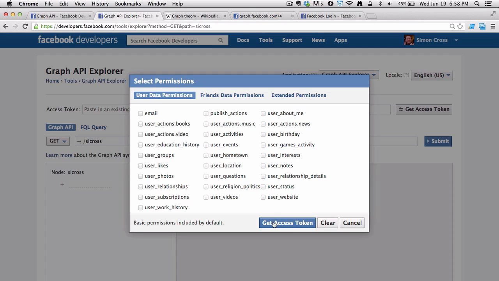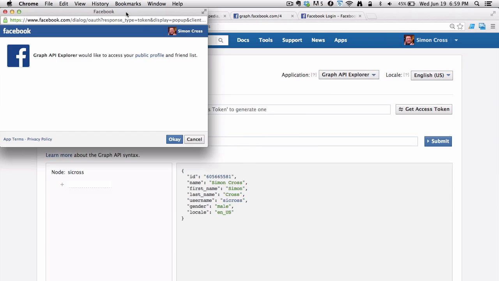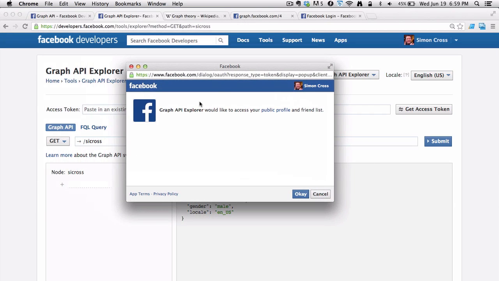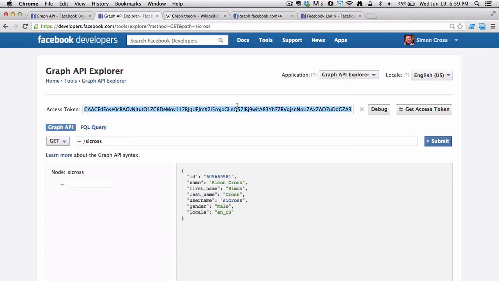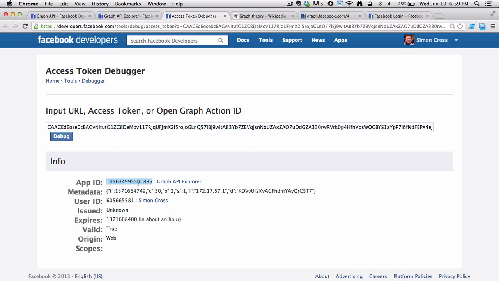In this first case, we won't request any additional permissions, so we'll just click the Get Access Token button again. Now we see the Facebook login dialog, which is asking us if we want to log into the Graph API Explorer. It's telling us that the app will get access to our public profile and friends lists, so let's go ahead and click OK. Now the login dialog has closed, we have an access token here in the box at the top. The Graph API Explorer will use this access token in all subsequent requests we make to the Graph API. In fact, if we click the debug button, we can find out a ton more information about this access token, including the app and user it was generated for, the platform it was generated on, and when this token is due to expire.